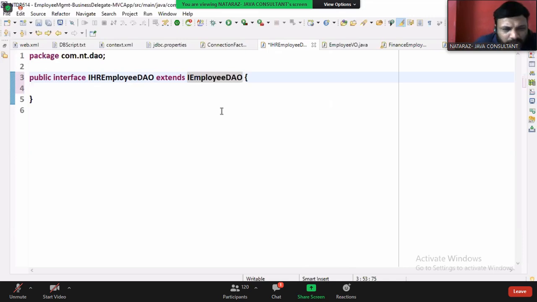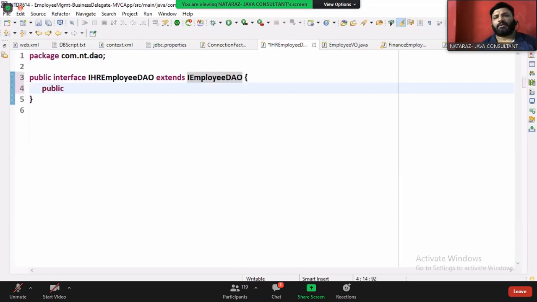Are you getting my point here, guys? Come on. Public interface HR employee DAO extends what? IEmployeeDAO. Public int, I'm taking the return type int. When a record is inserted, you will get either true or false, I mean, it is 0 or 1.